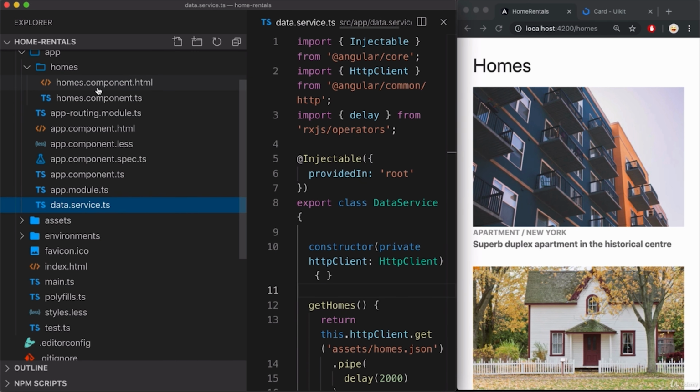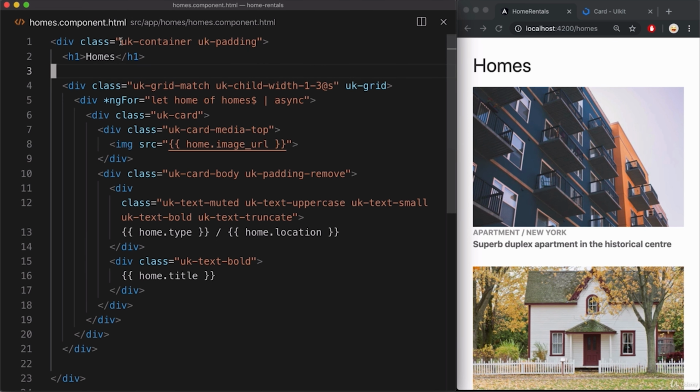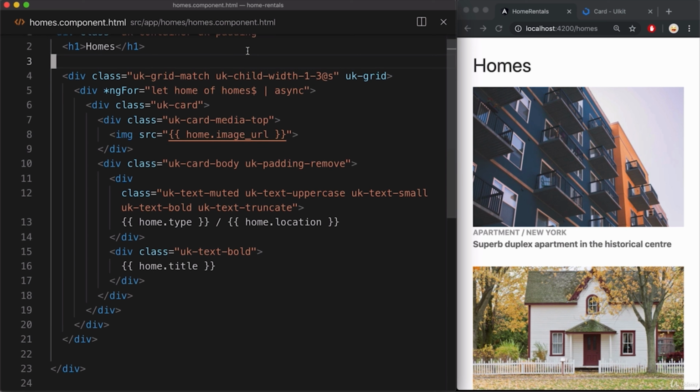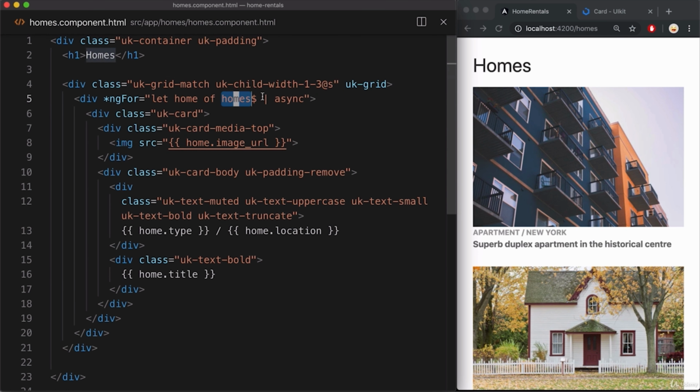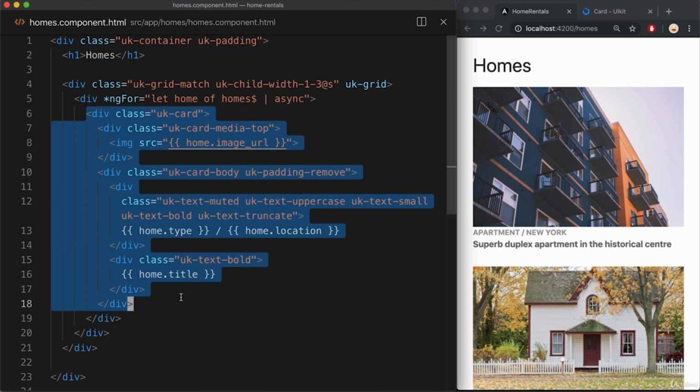Let's go into the component template. And here, let's revisit how this works. So this part is subscribing to the homes observable, which makes that API call in the data service. And then in this ngFor loop, it generates a whole bunch of these homes inside of the card showing home details.